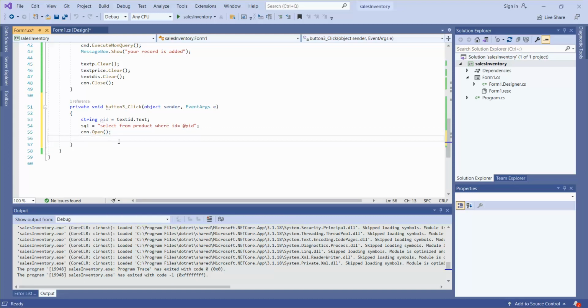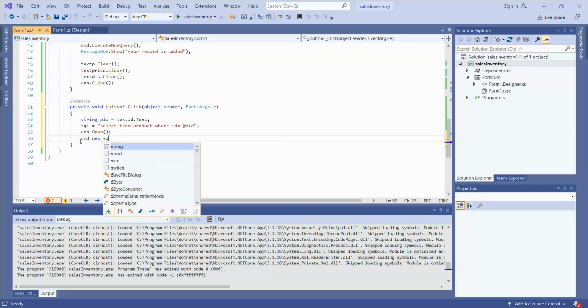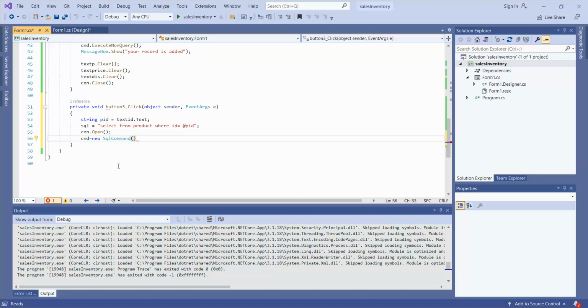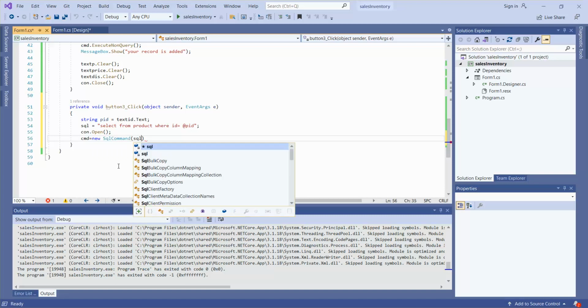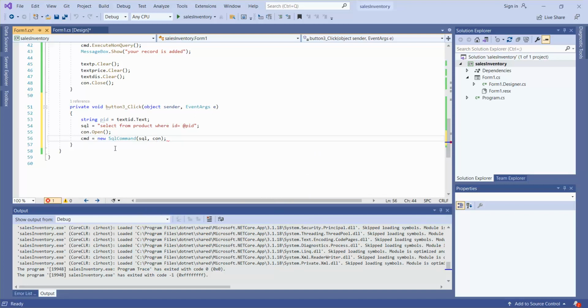We can create a connection at the start. So this is how it is used. Now what we have to do is create cmd equal to new SqlCommand. We are creating a SQL command and giving it the parameters, the SQL query and the connection. So both these things go to cmd.